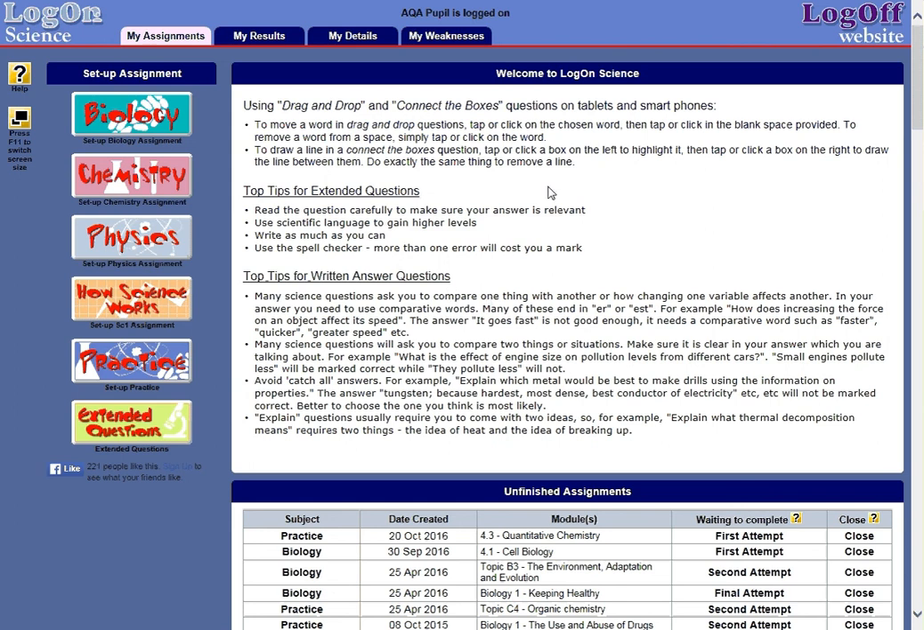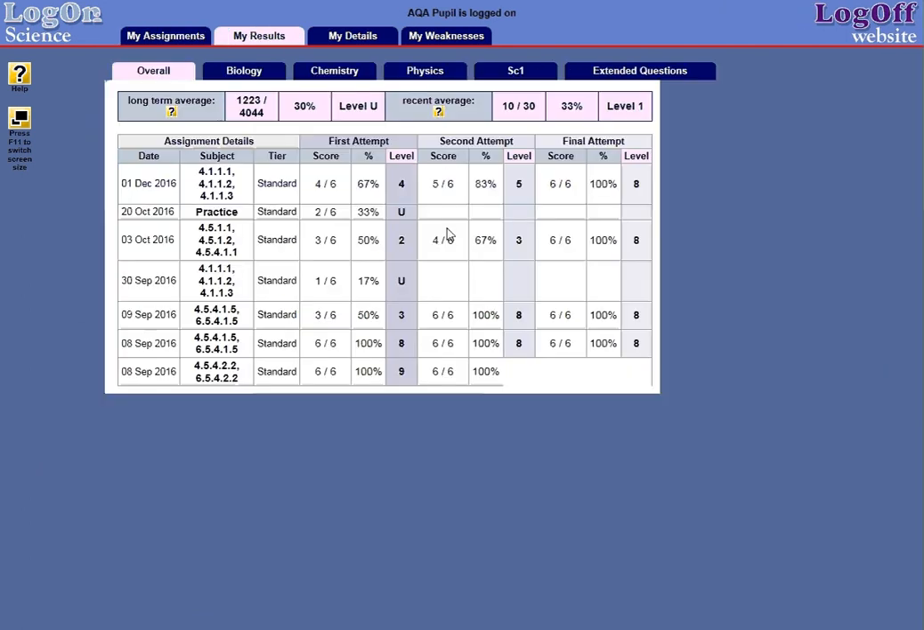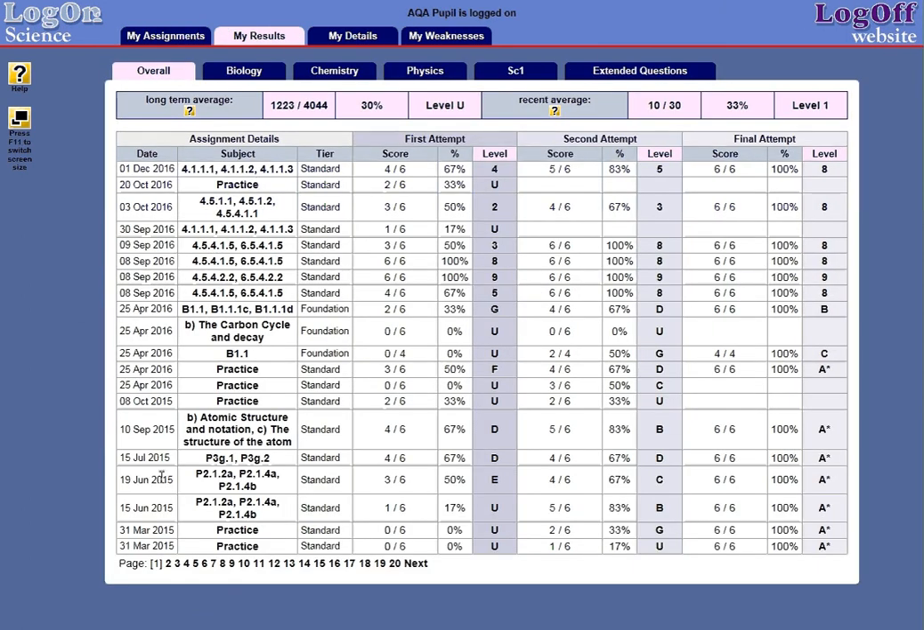On top of that, pupils get some information. My results is exactly that, so it's a list of every bit of work pupils have done on LogOn Science, their scores and so on, and teachers have access to this as well. So this is work that this pupil has done over time, and you can look at it in terms of biology, chemistry and physics, and of course it gives you some stats, overall levels, long term, recent stuff and so on. My details is just that. They can change their username and password.